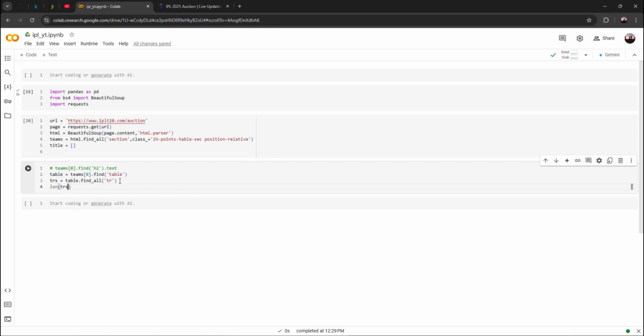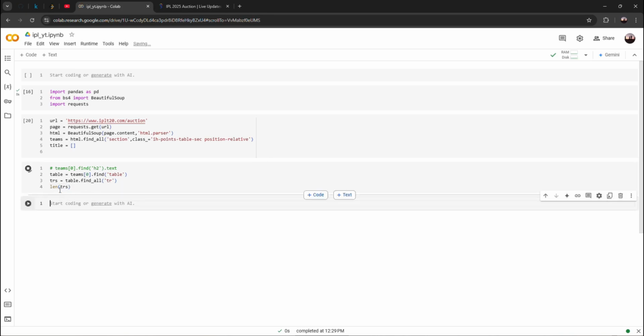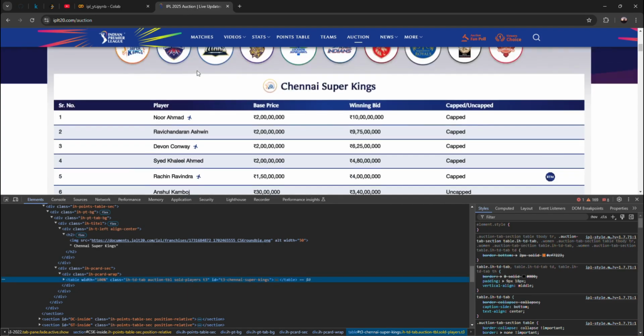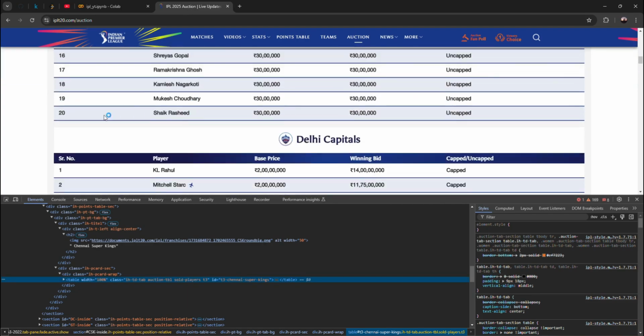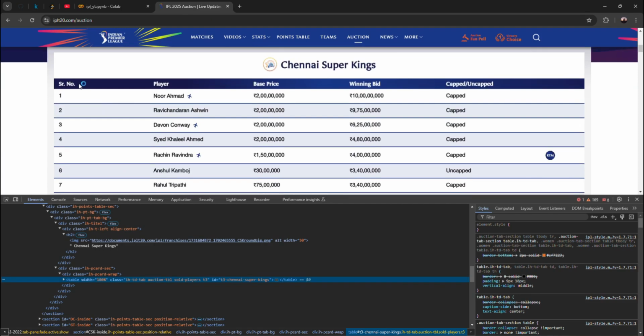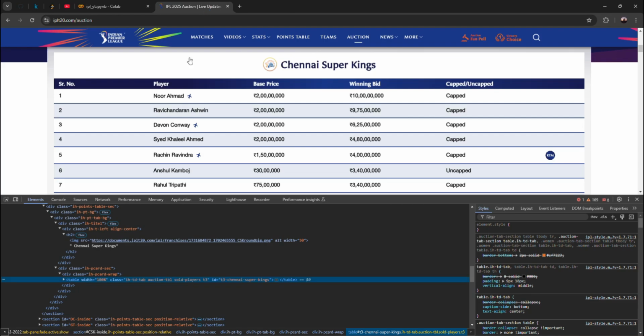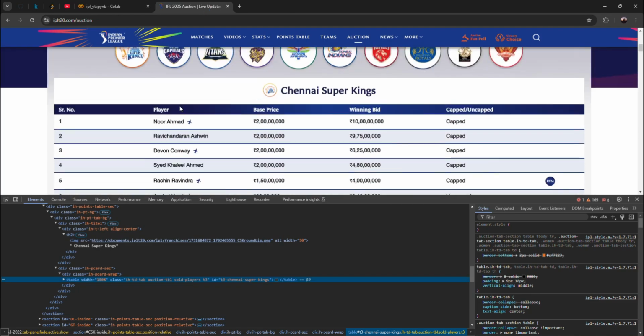Let's use length on trs. We are getting 21 rows for the first table, which is Chennai Super Kings. We got 20 players, and the header is also treated as a row. So along with 20 players and the header, we got 21 rows, which is fine actually. As we have the same header for every table, we're just going to skip that.